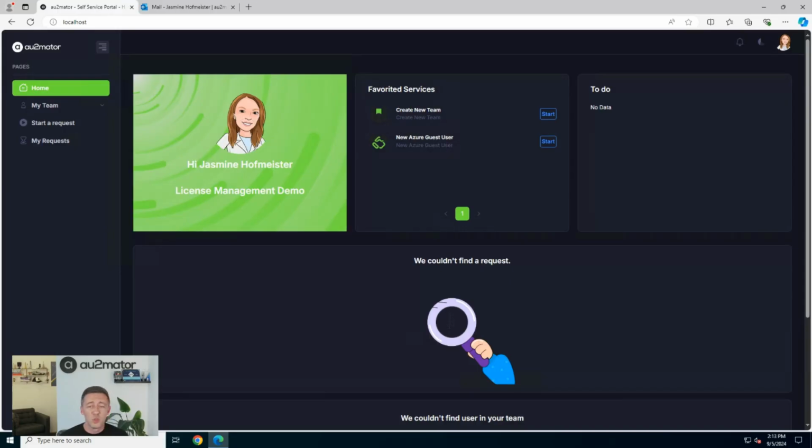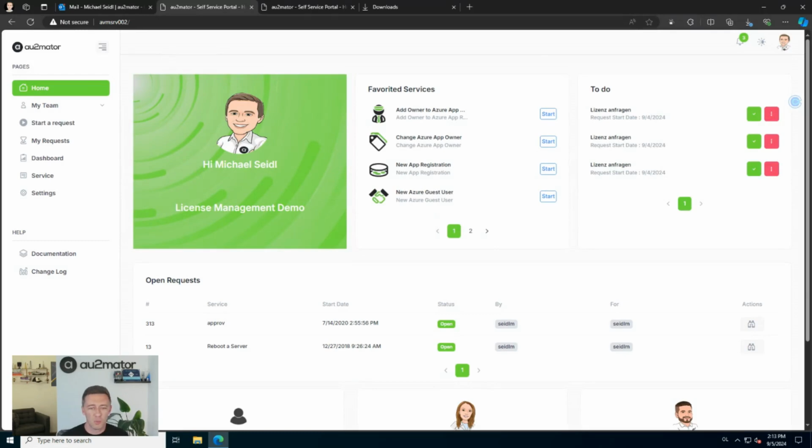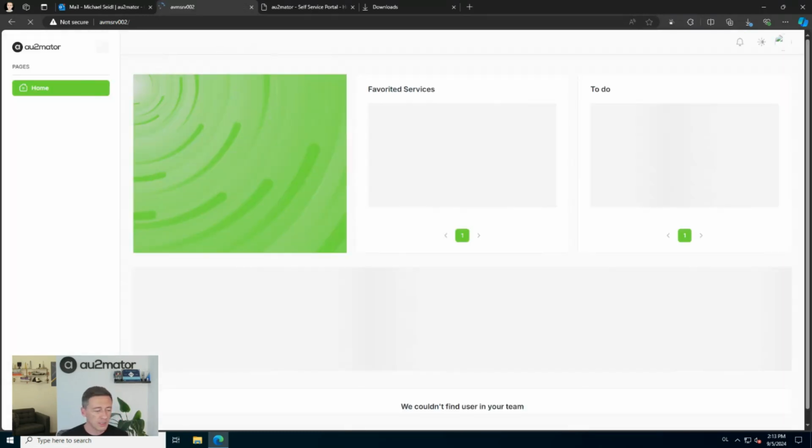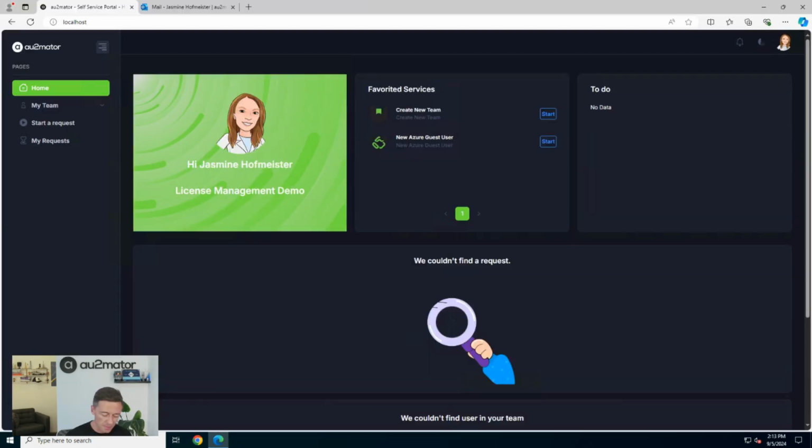So a lot of talk. Now we switch over to our demo. We have 2 sessions or 2 environments. You see here the light theme, that's the manager side, and you see the dark theme, that's the end user side.